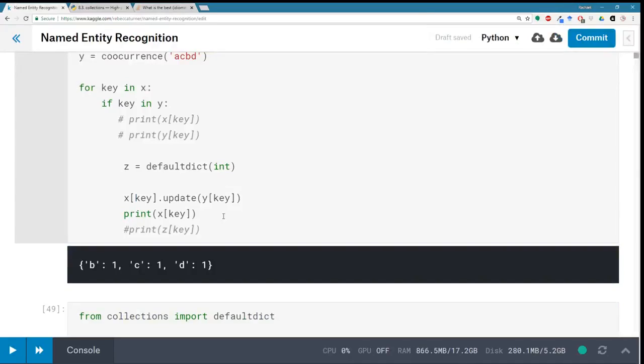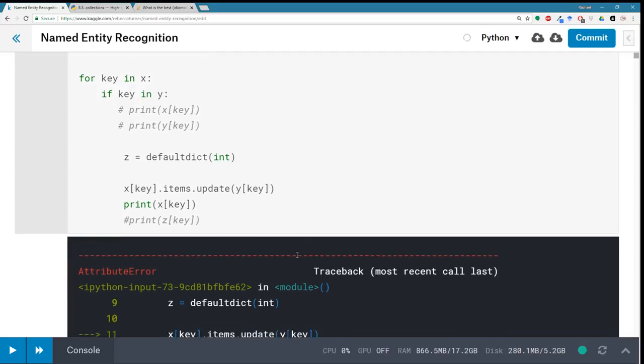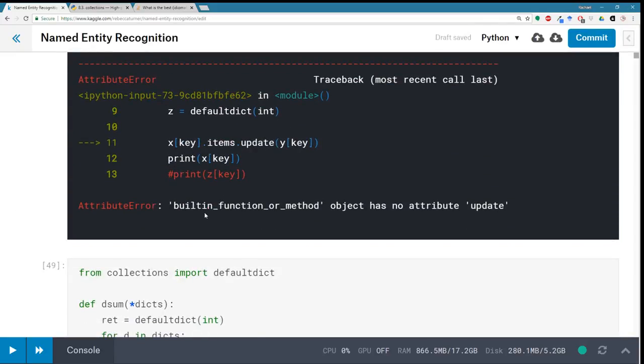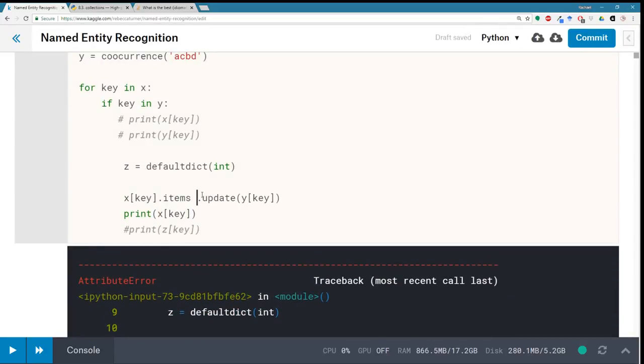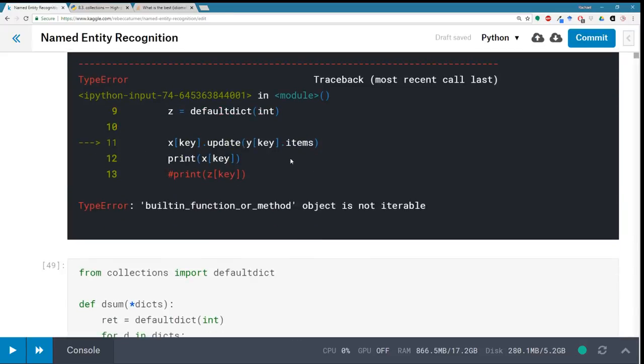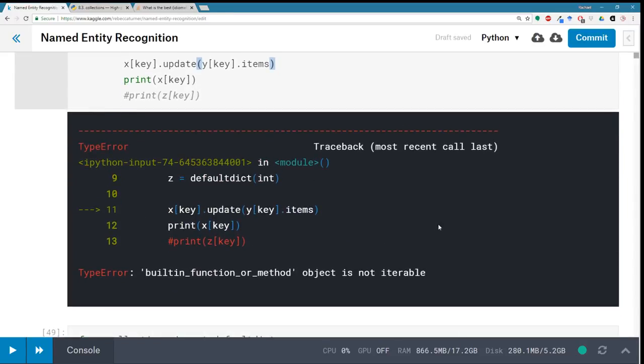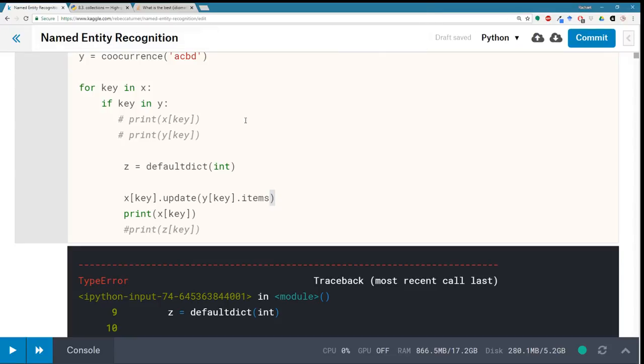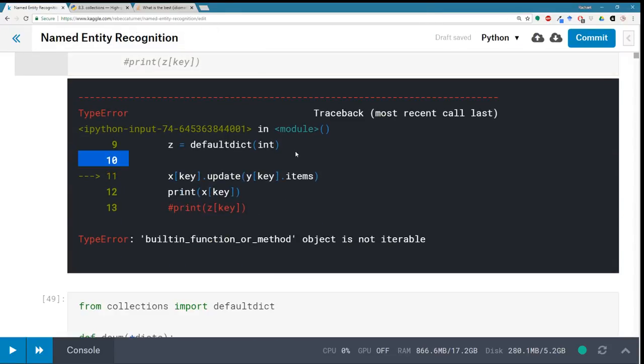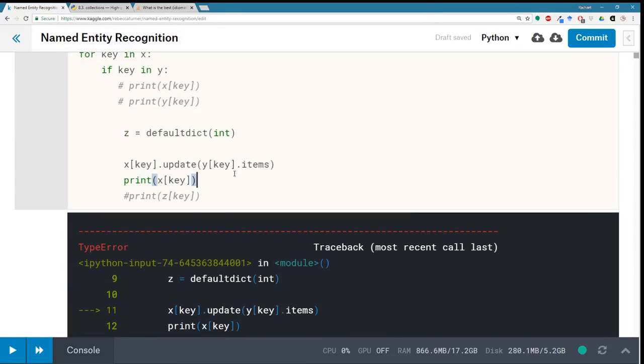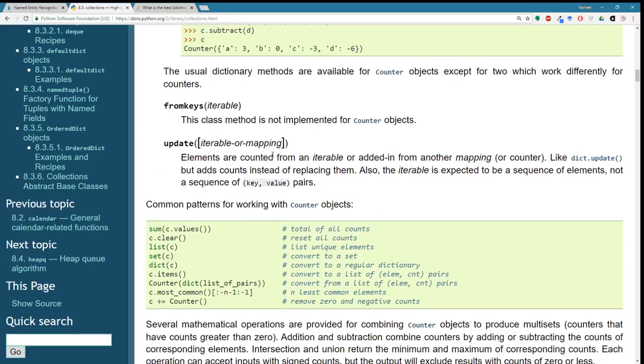So dot items. Built-in function or method object has no attribute update. Okay, so I think it's this that needs to be turned into items. Maybe. That also didn't work. Built-in function or object is not iterable. Okay, so I need to turn my dictionary into an iterable in order for this update thing to work.